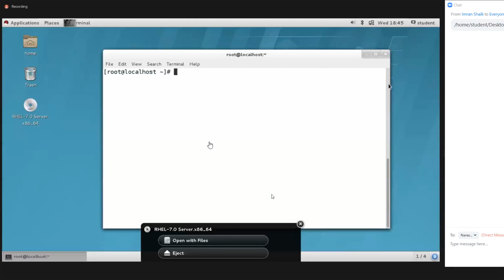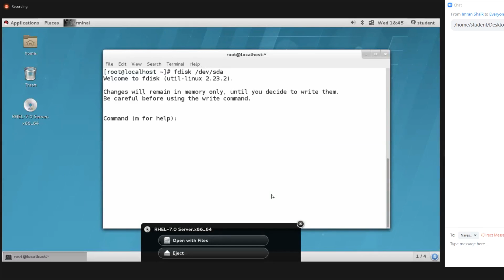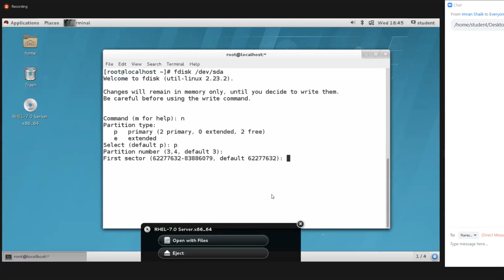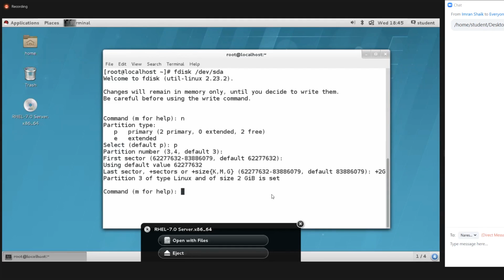fdisk is the command to create a partition. See here, fdisk. I'm creating a new partition: fdisk /dev/sda, then hit enter. The new partition I'm creating is a primary partition, the third partition. For the first sector we should not provide anything, but for the last sector I'm providing 2 GB. So the 2 GB partition was created.